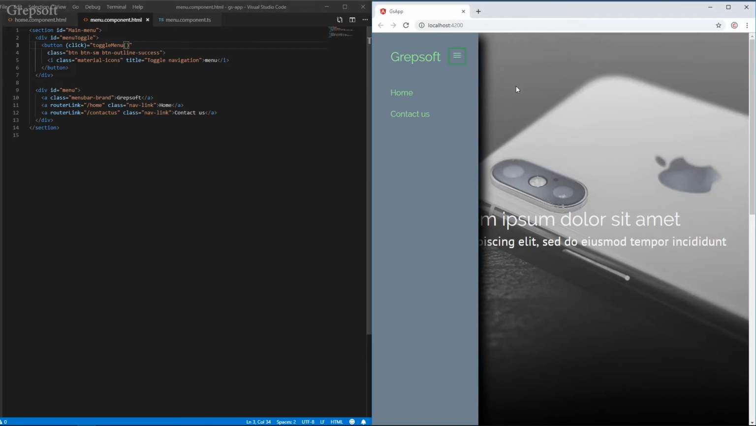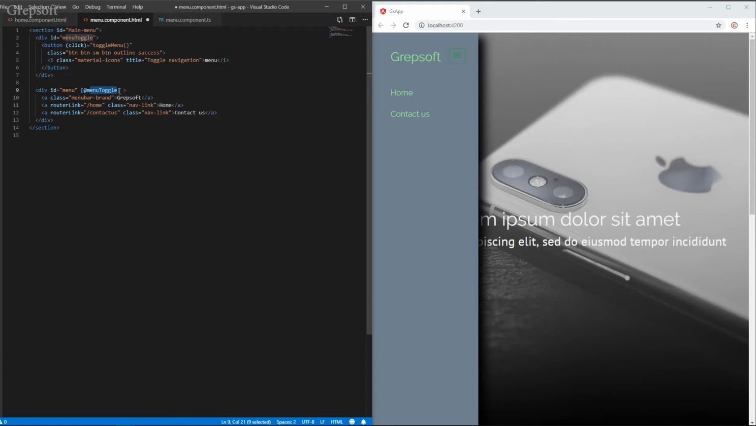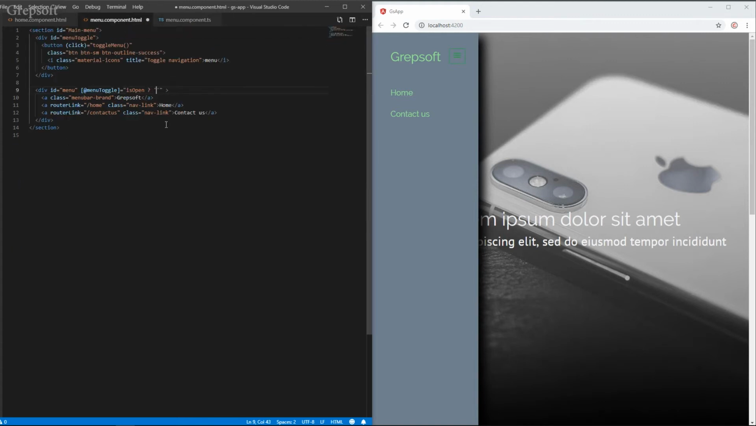So when I click it, nothing happens. And why is that? There's no error. Well, because we need to then animate or affect this menu. The way you do it is you use this directive, which is called menuToggle, and this name is the same name that we used here. Then I'll say that when isOpen is true, which is this one property, then you go into the open state. Otherwise, you stay in the closed state. That's all we're saying. So I'm going to save it.